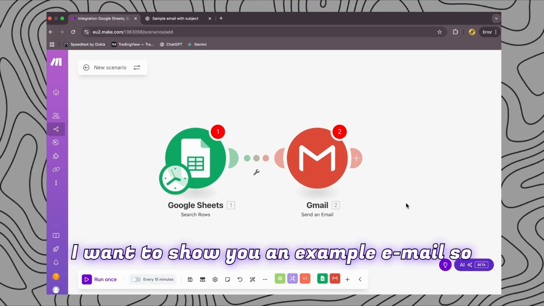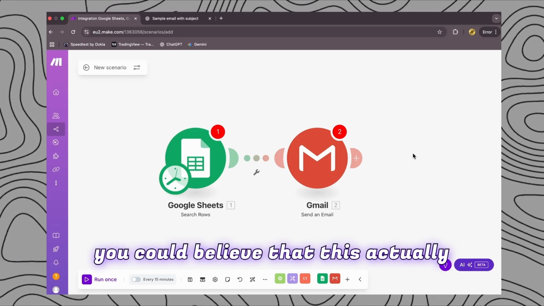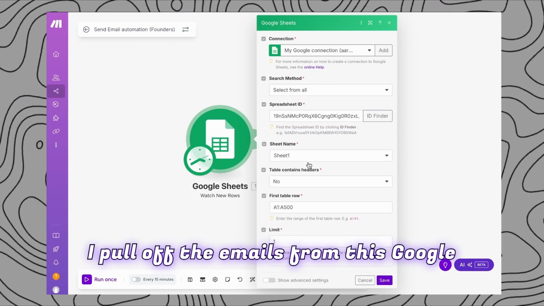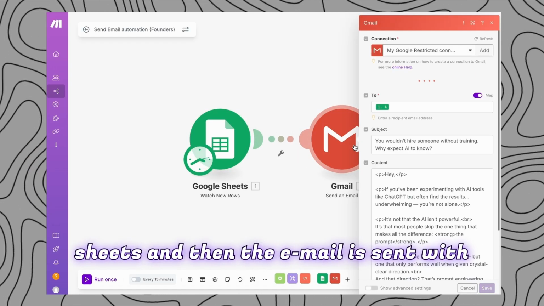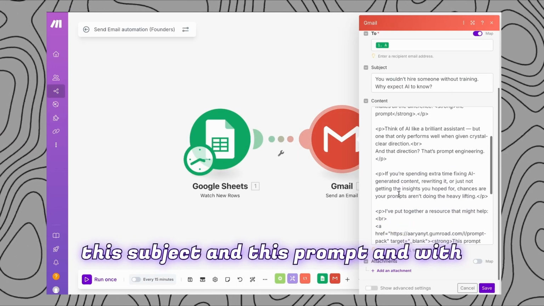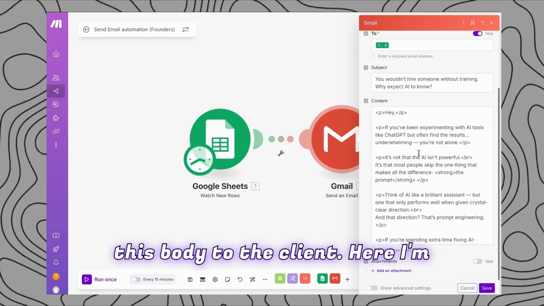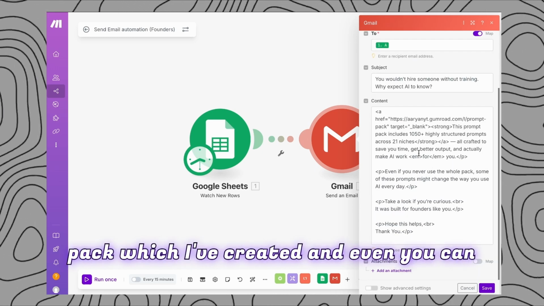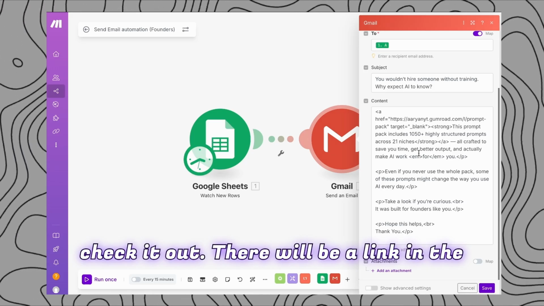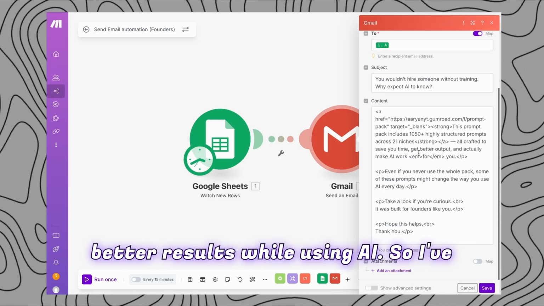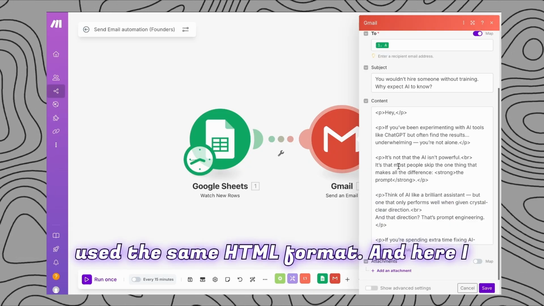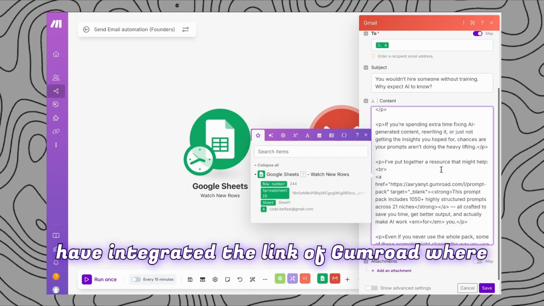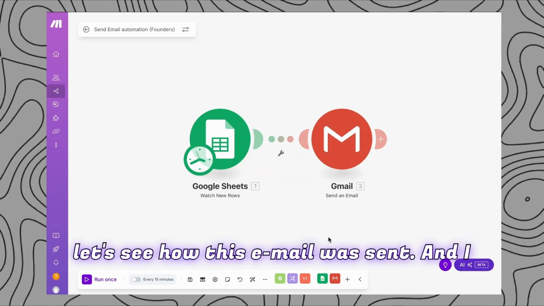Now I want to show you an example email so you could believe that this actually works. So this is an automation in which I pull the emails from this Google Sheet, and then the email is sent with this subject and this prompt and with this body to the client. Here I'm basically marketing my digital prompt pack which I've created, and even you can check it out. There'll be a link in the description below that will help you get better results while using AI. So I've used the same HTML format, and here I have integrated the link of Gumroad where I've listed my digital product. So let's see how this email was sent.